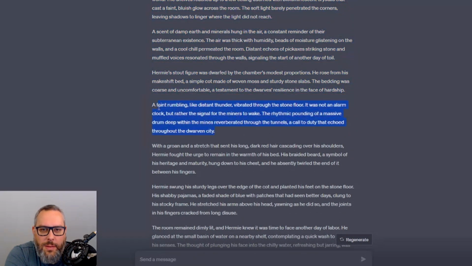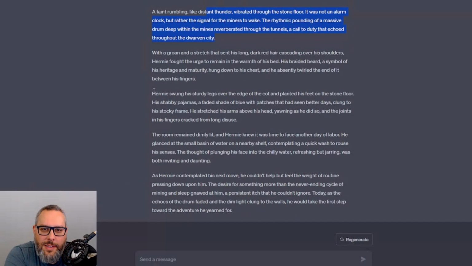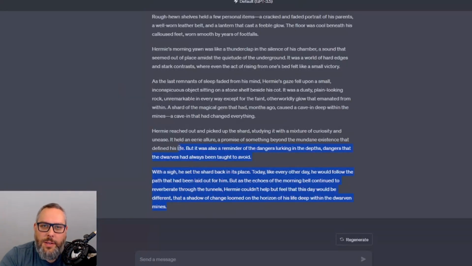Rhythmic pounding of a massive drum. I like that better than the bell. Swung his legs over the side of the bed. Okay, so this is good. It didn't skip ahead at all. So I'm going to take this part that it gave me.